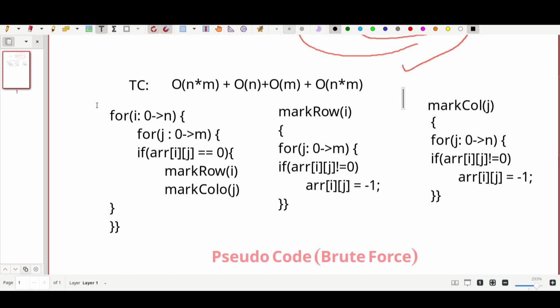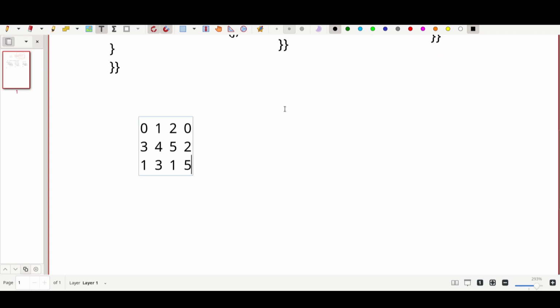The program will look like this, in which first we iterate the matrix and mark the row and column as -1. The helper functions are like this, in which we will iterate in the row and mark them with -1. Similarly, we mark the column, and after that we will traverse one more time to mark the entire matrix value -1 to 0. Now let's try to optimize this.